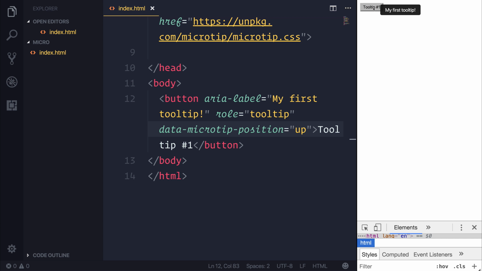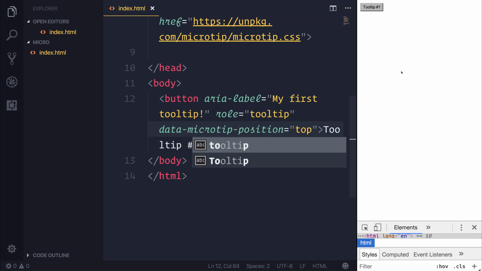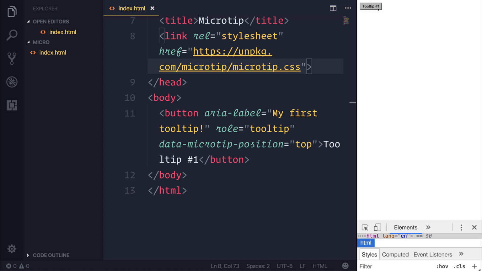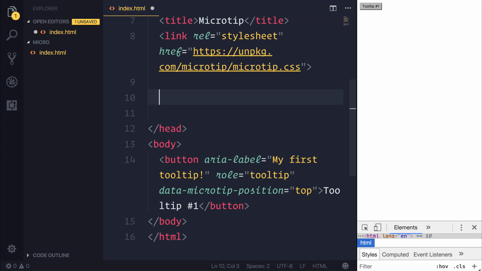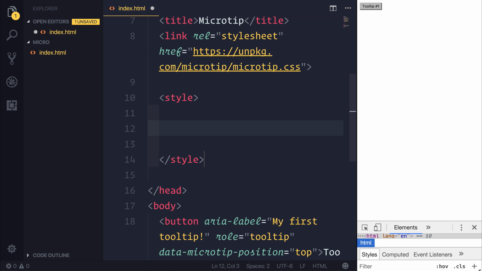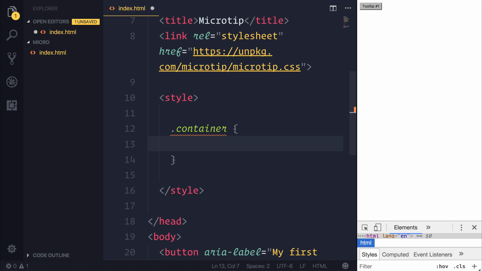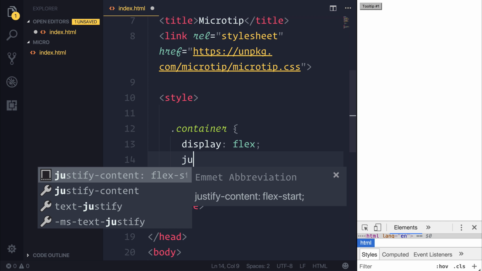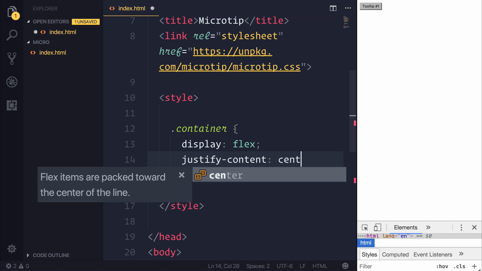Notice how at this moment in time, we don't have any change. We can change this to be top. And to make this a little bit easier to see, because we do actually have a tooltip on top of that button, let's add some styling. So inside of the head, let's add a style object. And we can start off by giving this a container class. We'll use that to display flex. And we'll justify the content in the center.